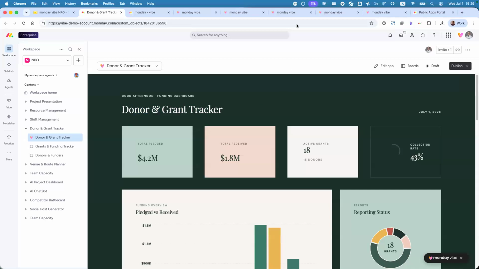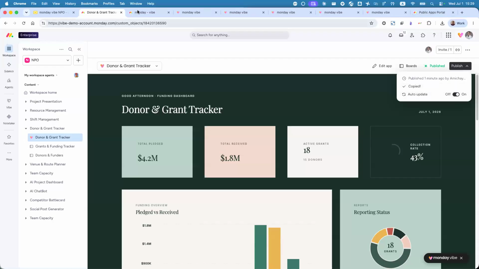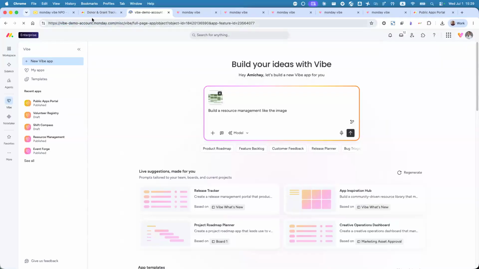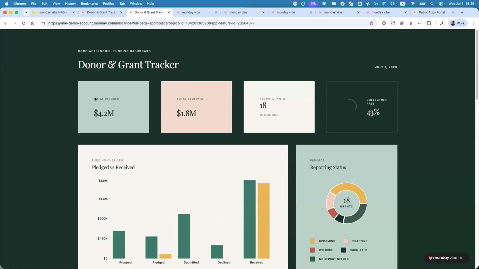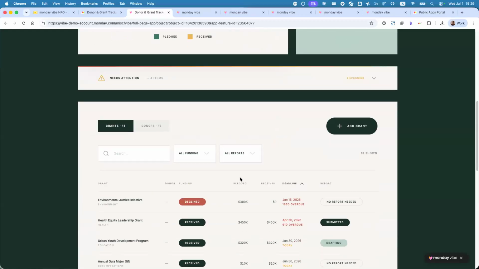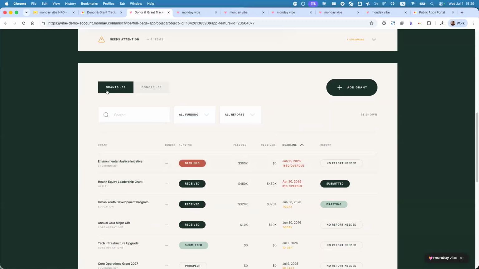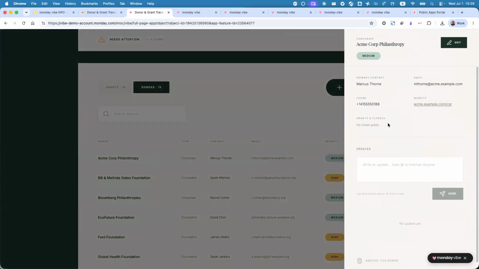So here is a donor and grant tracker, okay? I'll open it in full screen just so it will be a bit easier to see. Okay, so it's a dashboard, right? I tell it those are the most important things for me. How much was pledged? How much actually received? How many active grants do I have? What is the collection rate? And I can see it in a kind of funnel. And I can see, for example, those are the grants and those are the donors. And I can see each one of my donors, right?